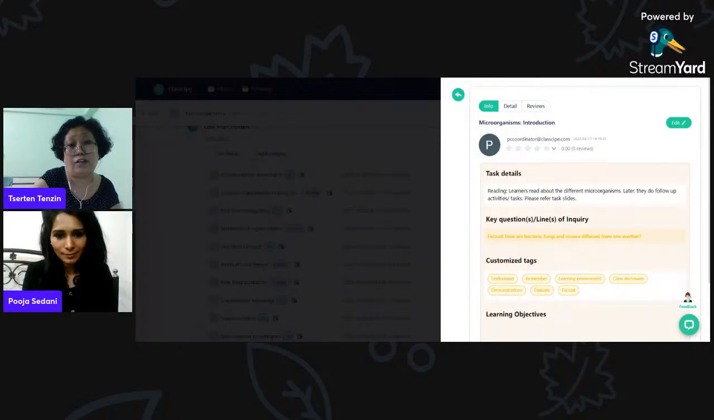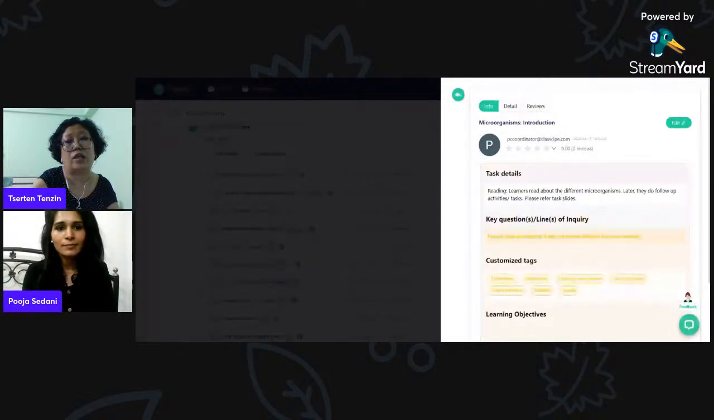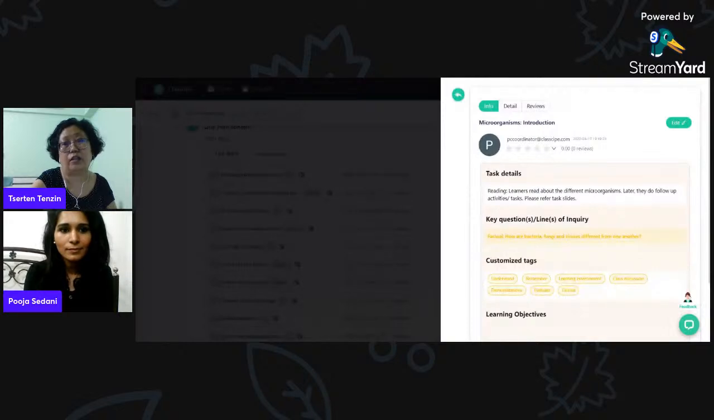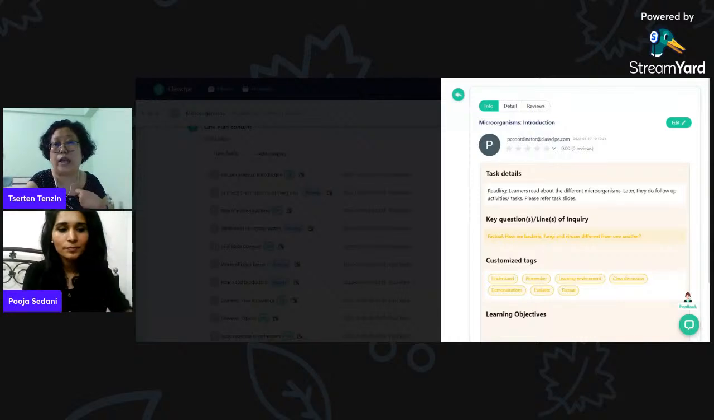So you have the details of the task over here, and then you can set your learning objectives by clicking over here. When you click, the learning objectives which you have already incorporated while making the unit plan are visible over here. You can click and select, so that the achievement objectives or the learning outcomes appear over here. And you can tag.